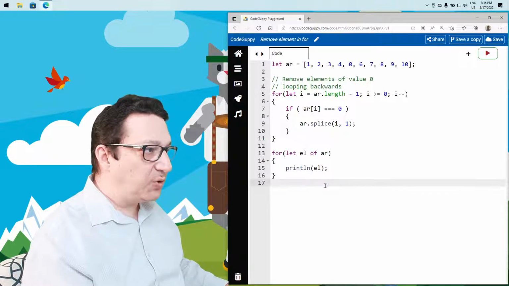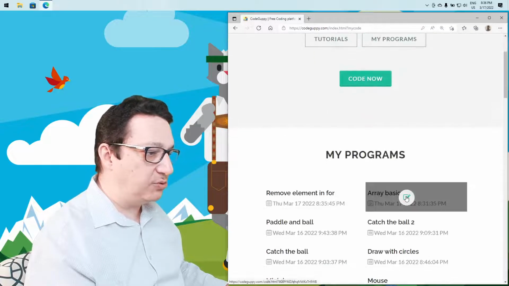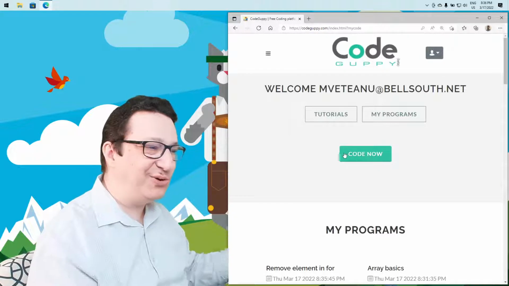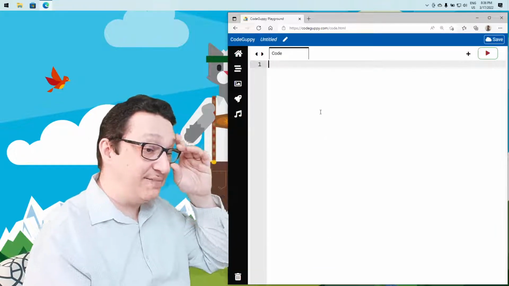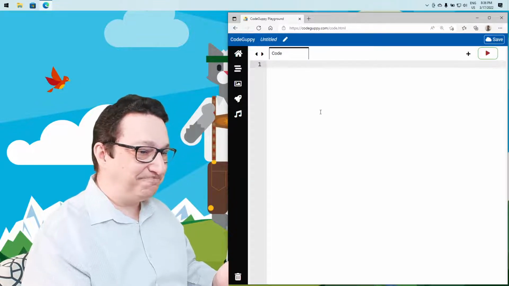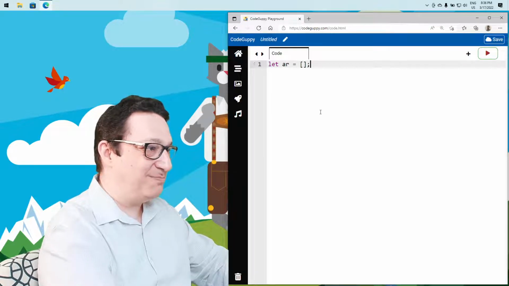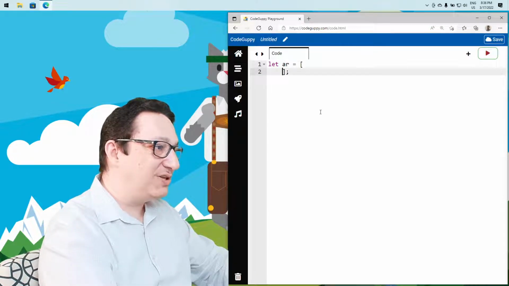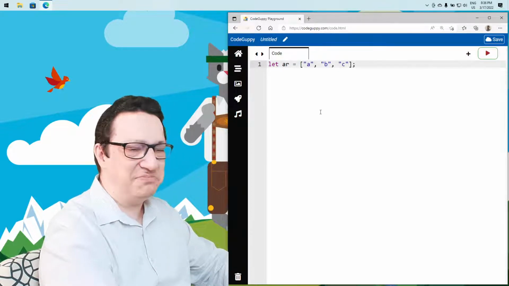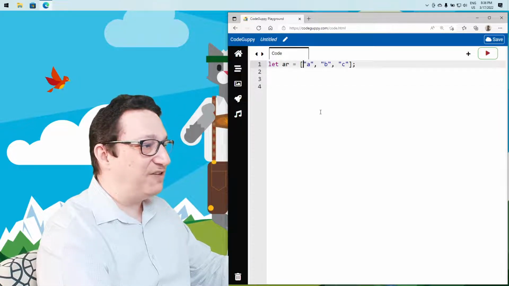And what else? Let me go back to the one with the basics. Actually, no. Let me start a new one. Why load that one with so much code that we cannot see? So let's see also how to remove at the beginning, and perhaps we have another array. Let me define another array. Let me put letters this time. A, B, C. Just 3. Too much typing otherwise. And let's see how we remove the first element.